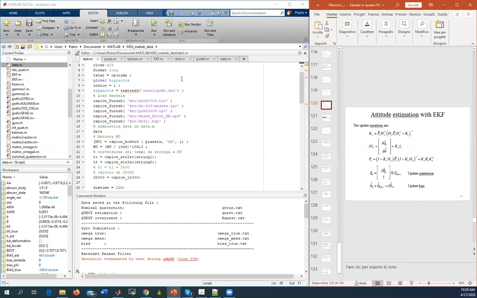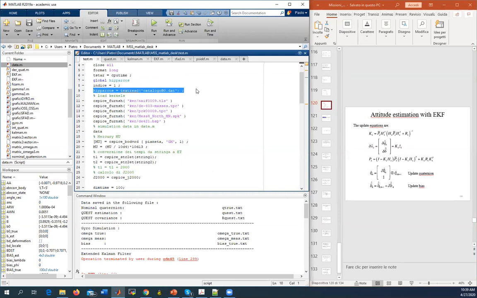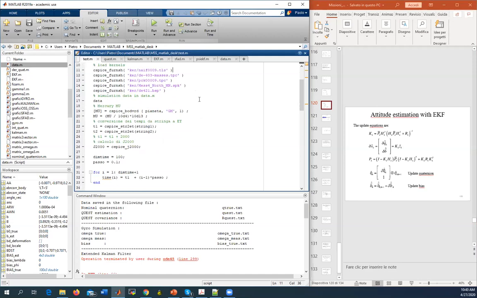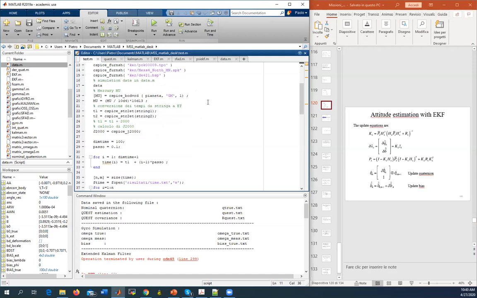So here at the beginning, we are loading the Hipparcos catalog that, of course, we need to construct our measurements from the star tracker. And here there are some other routines from SPICE, which is an extension of MATLAB developed by NASA, and it's useful to read the trajectory kernel, attitude kernel, which is basically a file which contains the attitude of the spacecraft. Again, I will not give you details on this, but just to let you know that we are using actual data from BepiColombo.